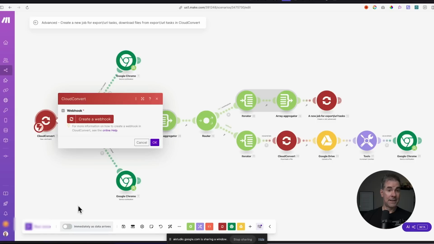Okay, it seems the issue is that the Cloud Convert module requires a webhook to be set up, but it hasn't been configured yet. To resolve this, you'll need to create a webhook. Do you want to do that now? Yeah, let's do it. Okay, to create a webhook, click the Create a Webhook button inside the Cloud Convert module. Once it is created, the error message should not appear.